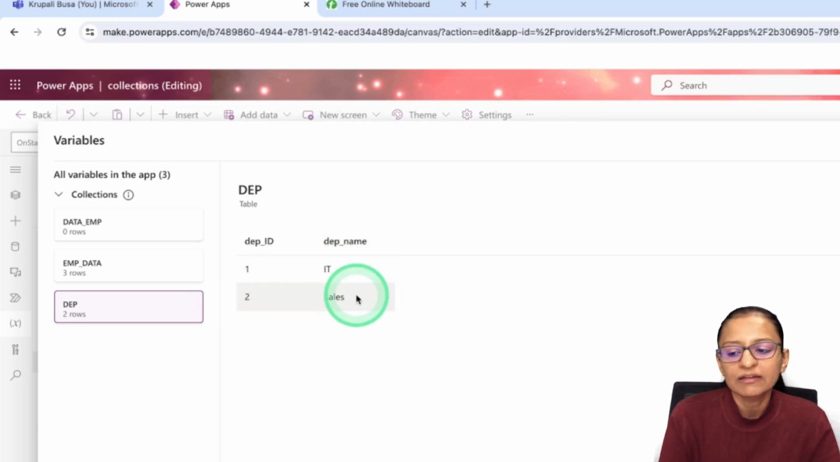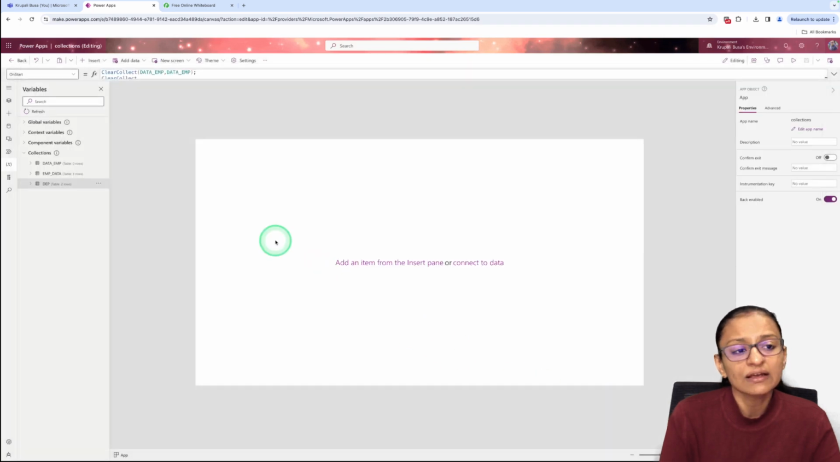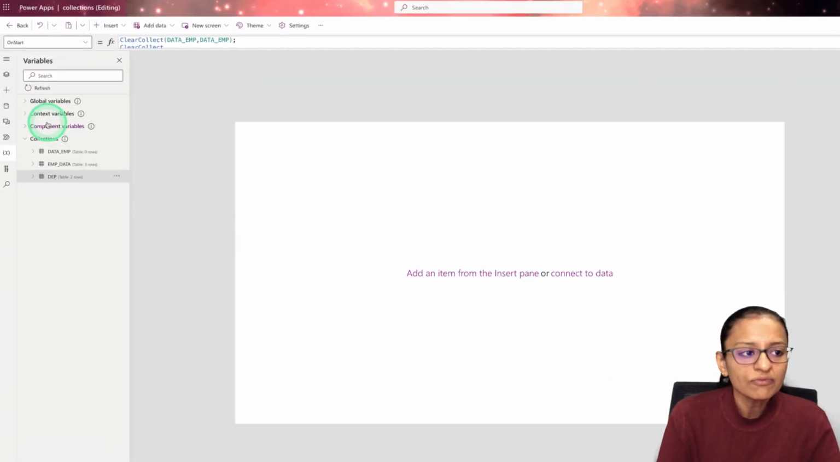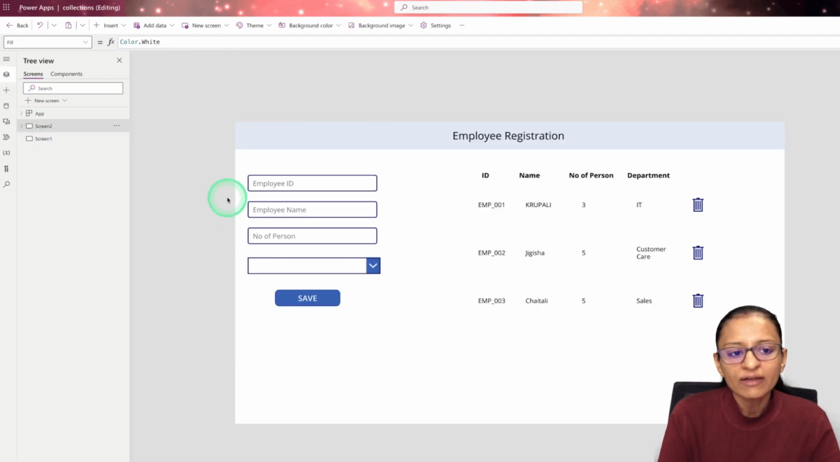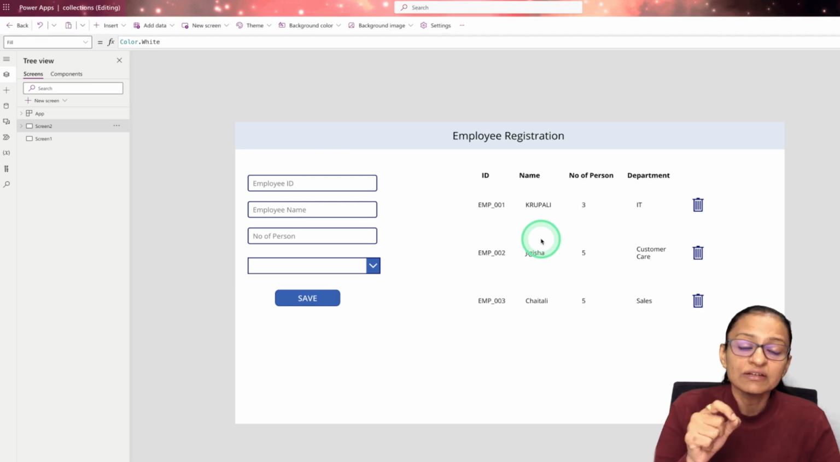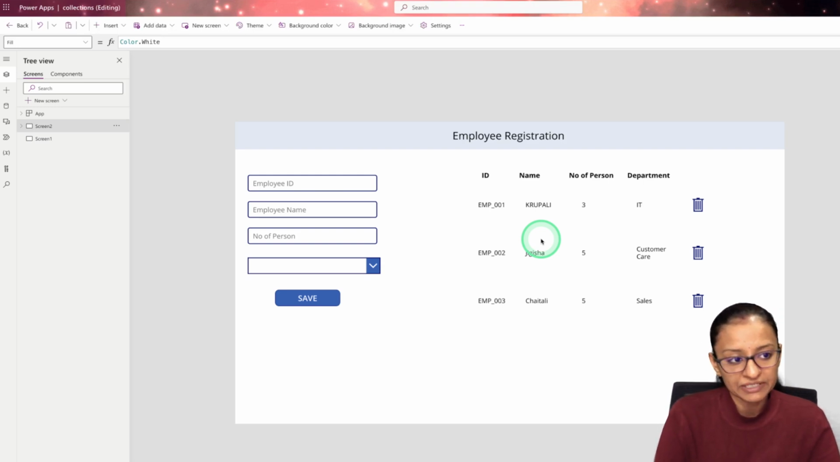and you can see the respective value you want to see. Okay, so this way you can create a collection. Now what do we want to do as our demo? In that demo, I want to design a form, and whatever value I save in the form will be added into the collection, and the collection will give data to the empty gallery.